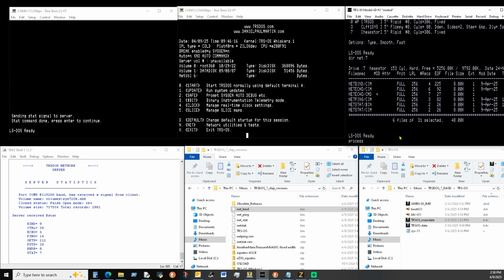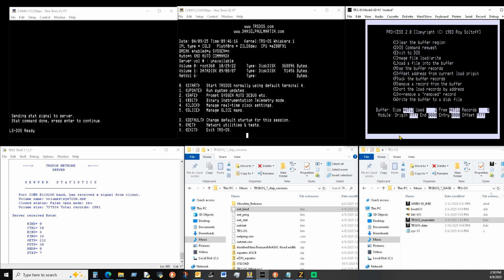So this PROCESS program, we're going to fire it up here. And I'm going to hit I for image, file, load, and write. Image, load. I'm going to hit L for load. And then we called that netbind/CIM, right?